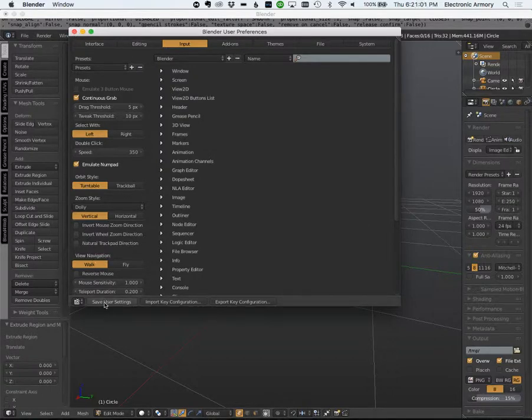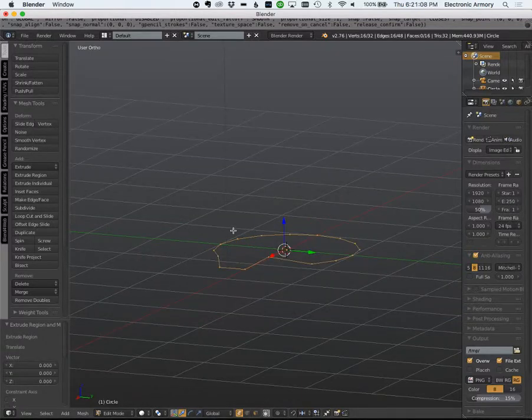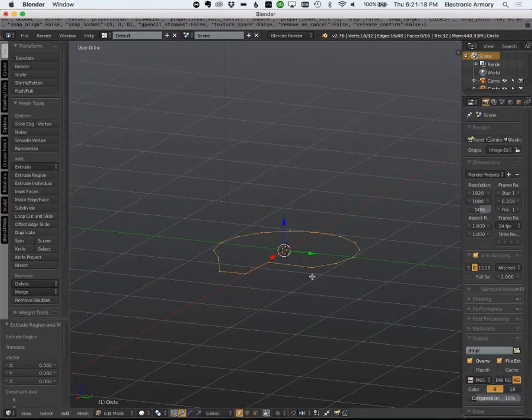Hit Save User Settings after you do that, hit the close button, and so now again 5 will put it in perspective mode, or what we call orthographic mode. And I prefer to do my editing in orthographic mode. So let's get back into editing. I'm actually going to undo all of that just by hitting Command Z, like edit undo style.